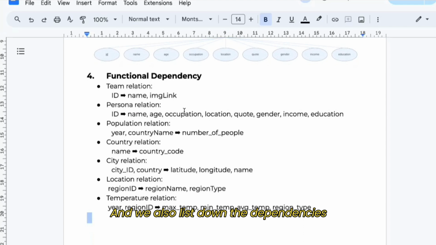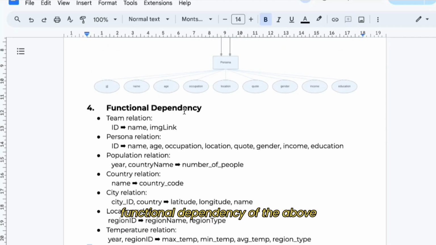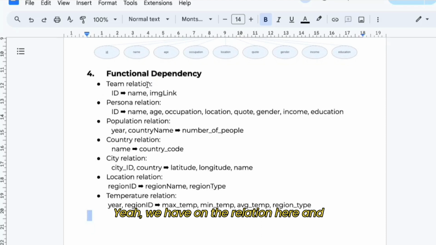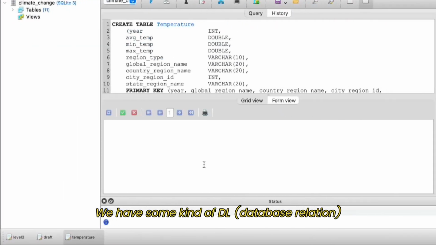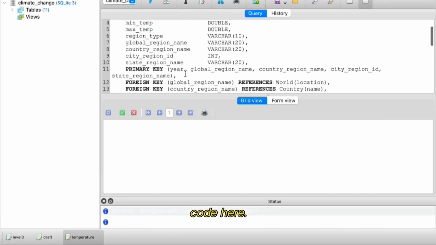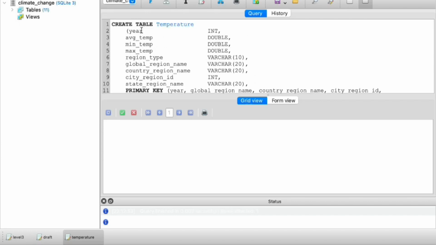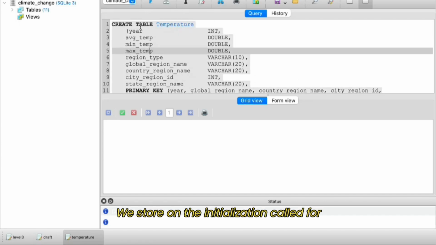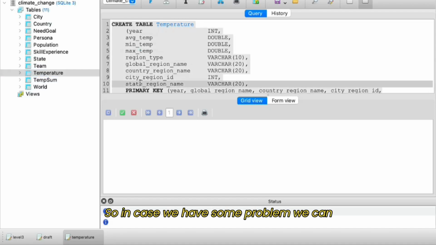And we also list down the functional dependencies of the above ER diagram. Here we have the relations and the attributes which depend on other attributes. So next we will move on to our SQL code. We have some DDL code here. We store the initialization code for each table of our database. So if we have some problem, we can recreate the tables and add the data later.